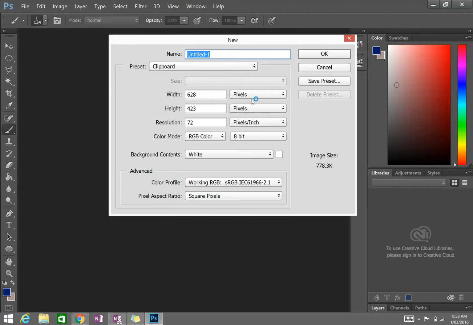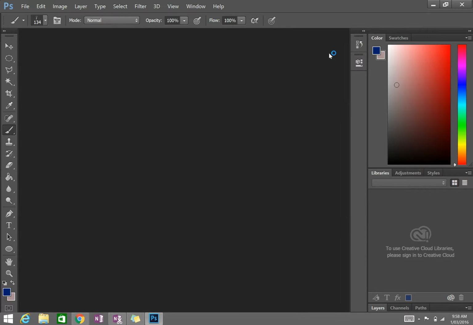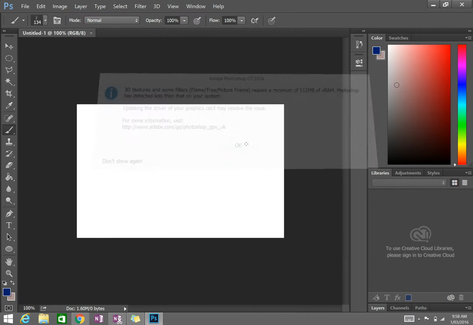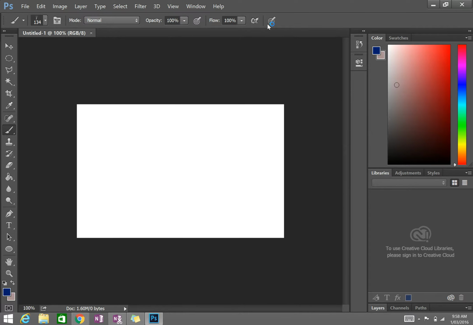It's important that you change the file size into millimeters at a width of 80 mil and a height of 50 millimeters. A resolution is going to be 300 pixels per inch in RGB color. Once you're done with that, you can click OK. Our white canvas has now popped up.